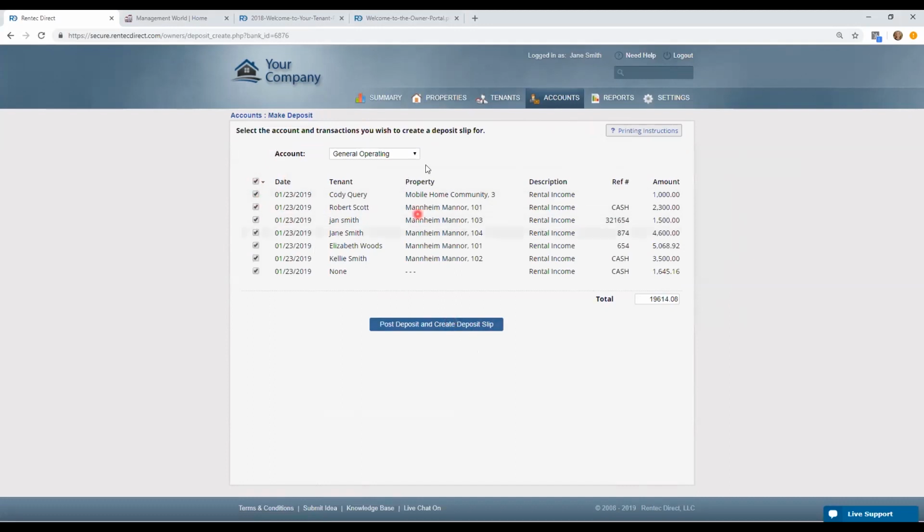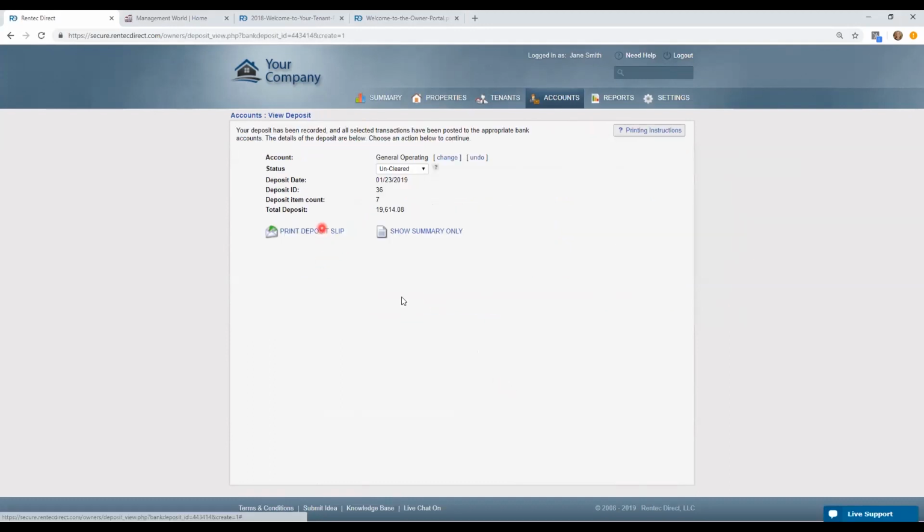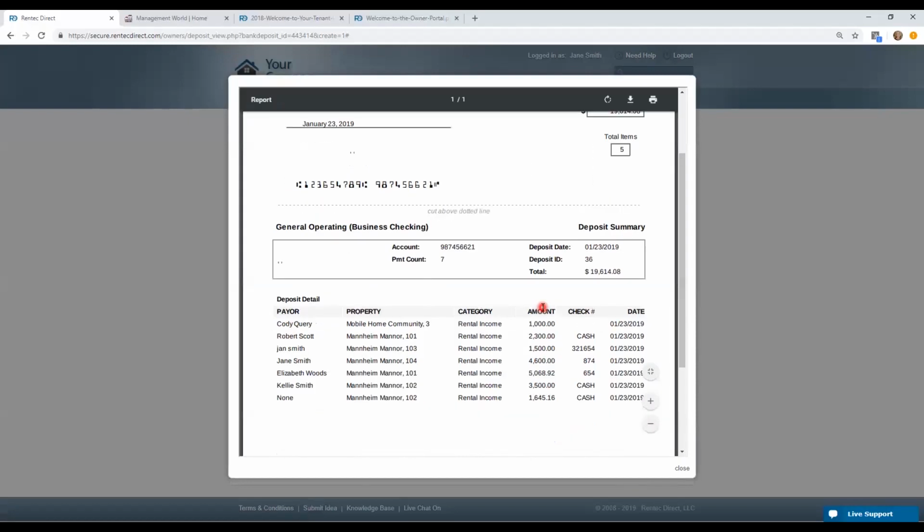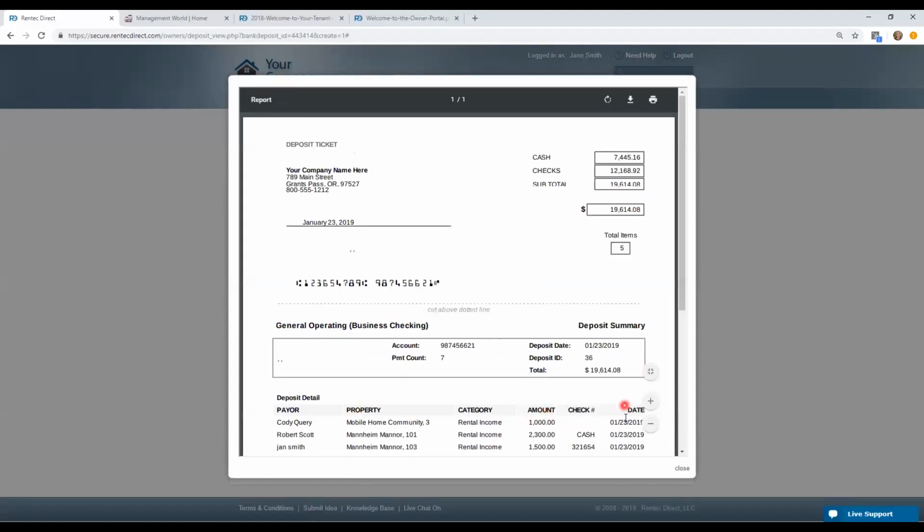I simply select the account, make sure it's going into, I have it selected for general operating, and then I'm able to print a deposit slip. And I have a summary at the bottom that shows me everything I collected. And if you need to print a copy of that, you certainly can. So I wanted to point out that undeposited funds feature.